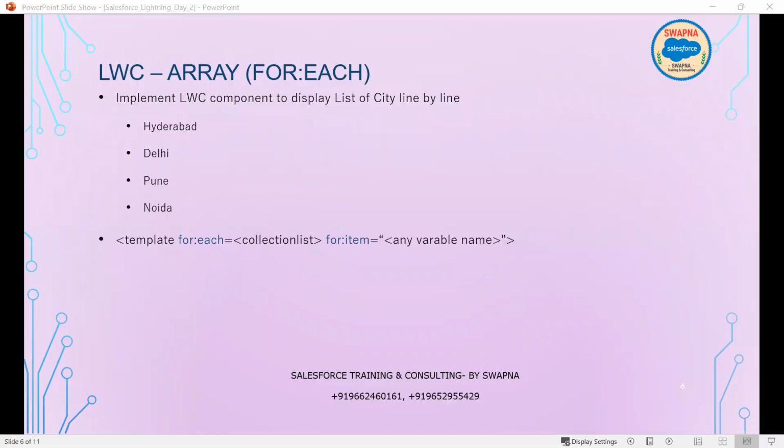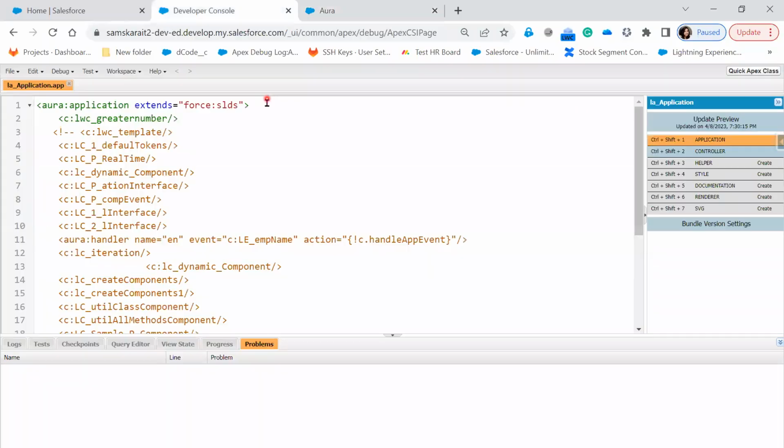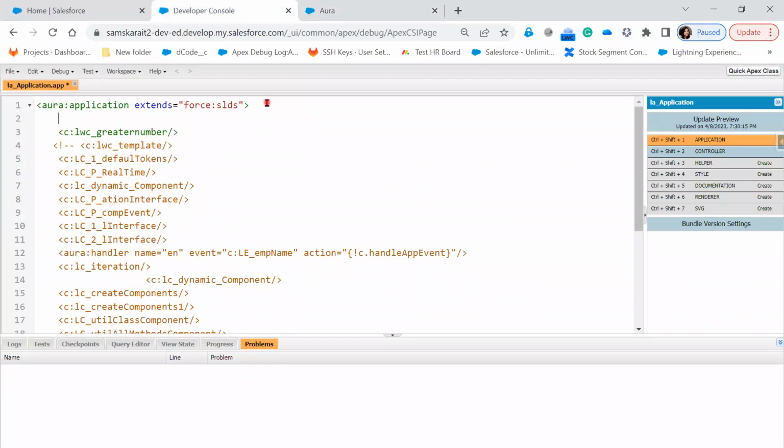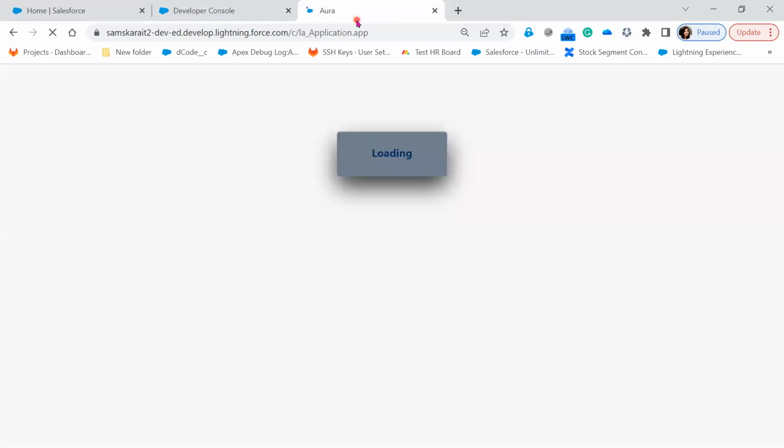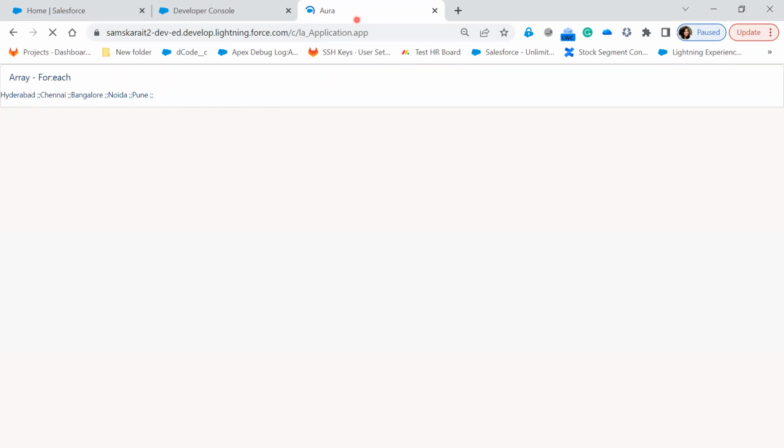Let's go to the developer console and then use c: the LWC component name. But what is happening, it is printing in a single line. It is dividing it, but it is printing in a single line.